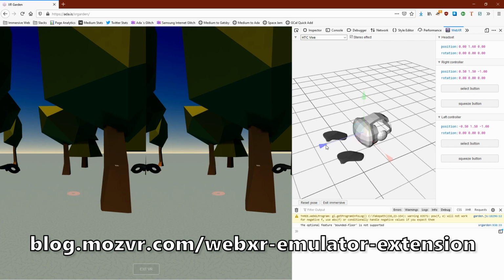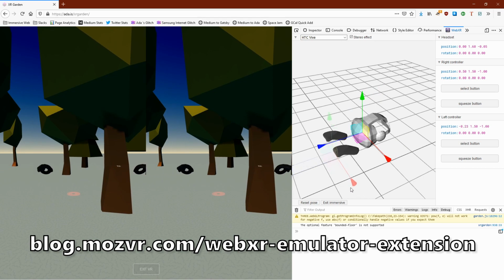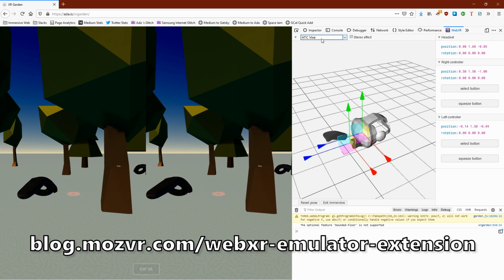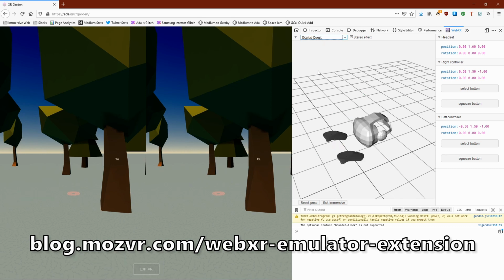I can move the headset. I can move the controllers. And I can even change what virtual hardware is attached. So I can change this from a HTC Vive to an Oculus Quest. And everything updates accordingly. Even the controller models change, which is actually part of my code, and I'll show you how that's done later. So this is extremely useful for developing on the go.